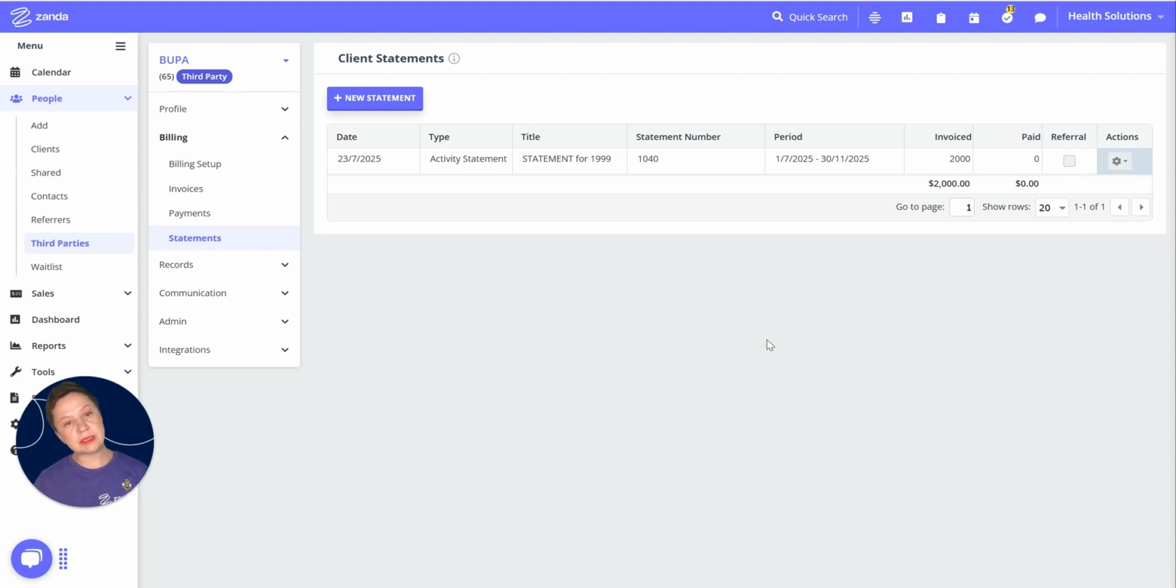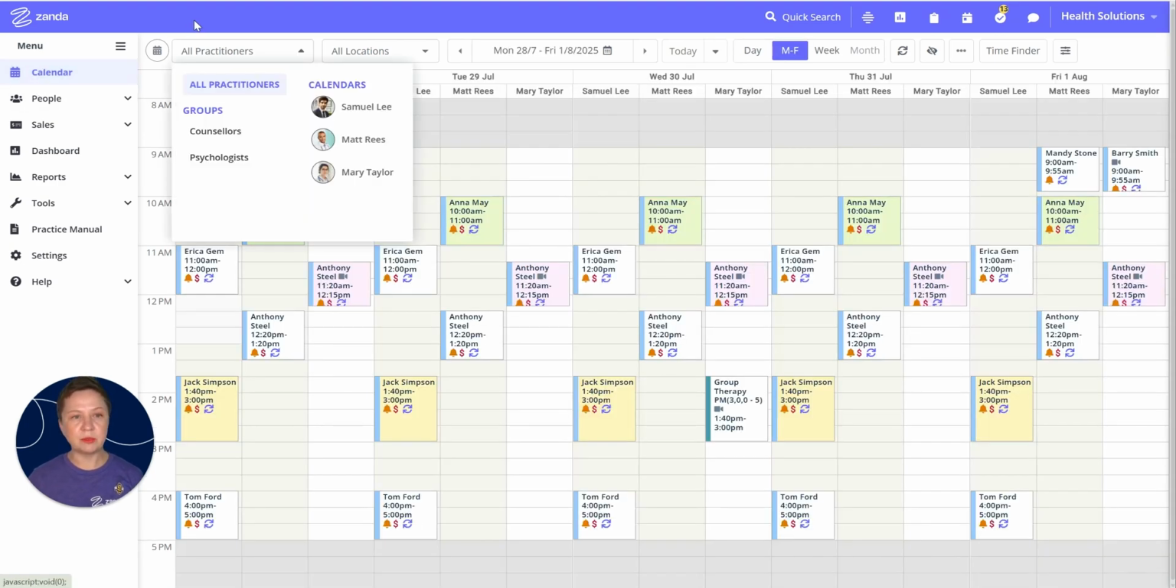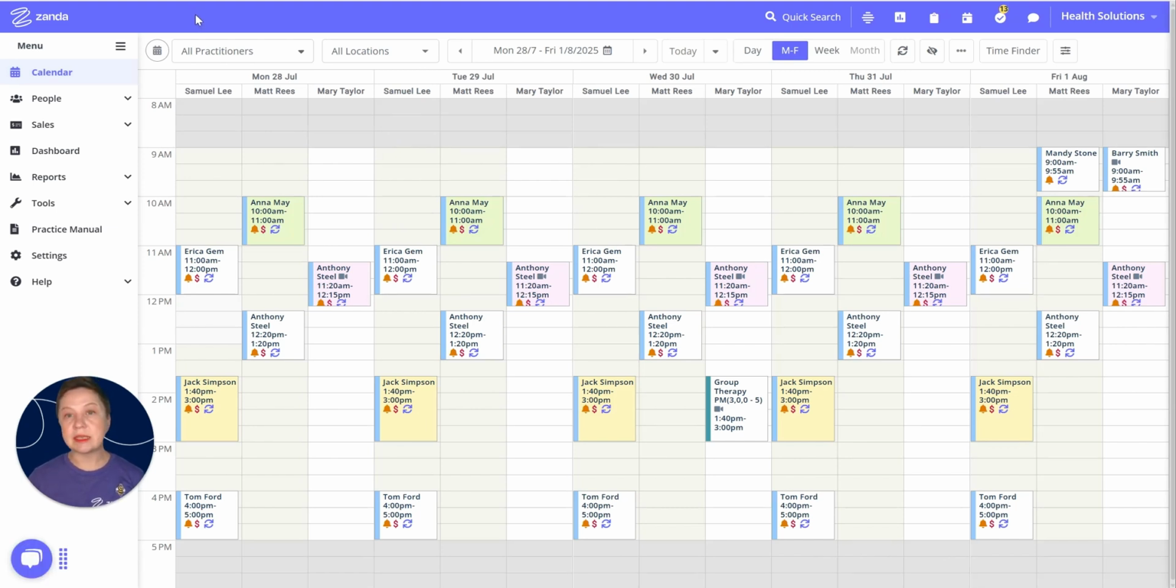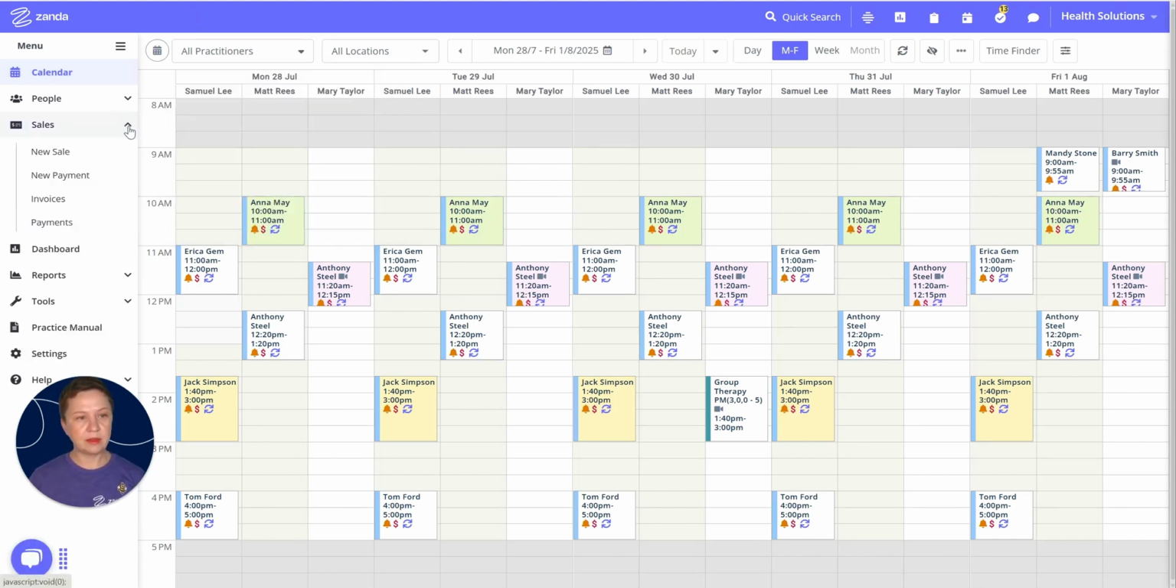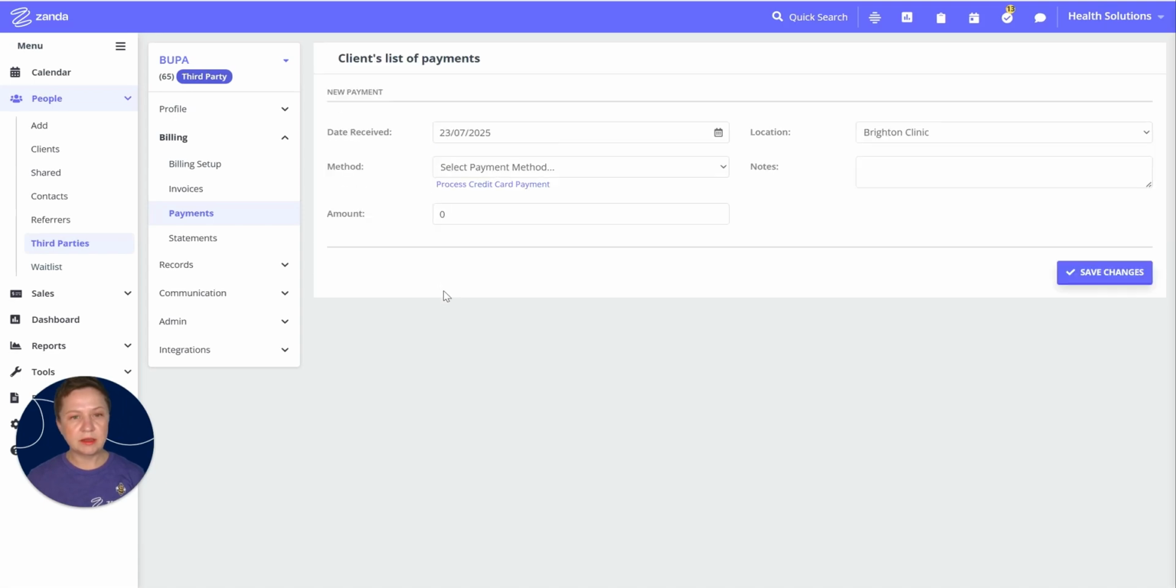So if you know who this has come from, you can go directly into their third-party profile. But let me show you how you can do this, for example, by applying this new payment through the sales menu. So let's go into the sales menu and select new payment. And let's now find who this payment is from. There you go. So we are now in this third-party profile in the billing payment section, and now we need to make a record of that payment that is sitting in our bank account.